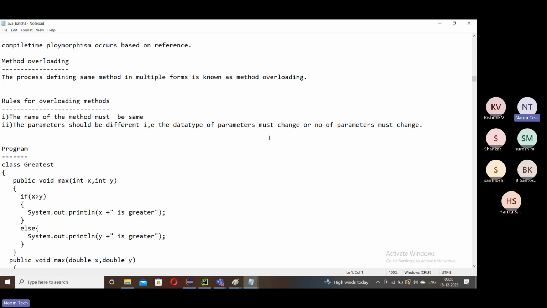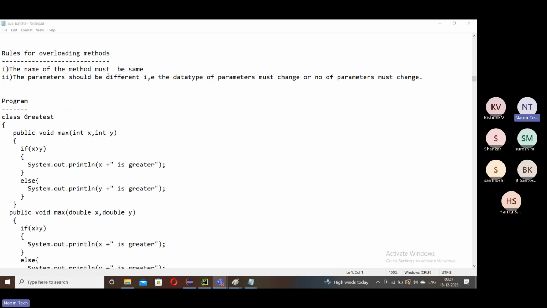So what is overloading? The process of defining the same method in multiple forms is known as overloading. By now you should be very clear with overloading. Then the rules for overloading: the name of the method must be the same, but the parameters should be different. The data types of parameters must change or the number of parameters should change. That is the rule.